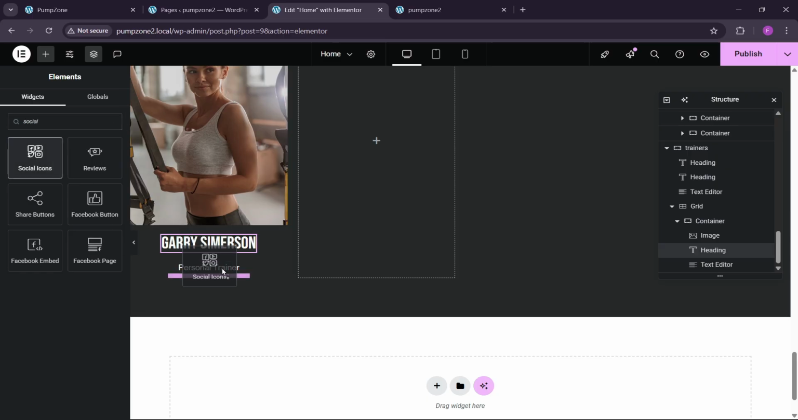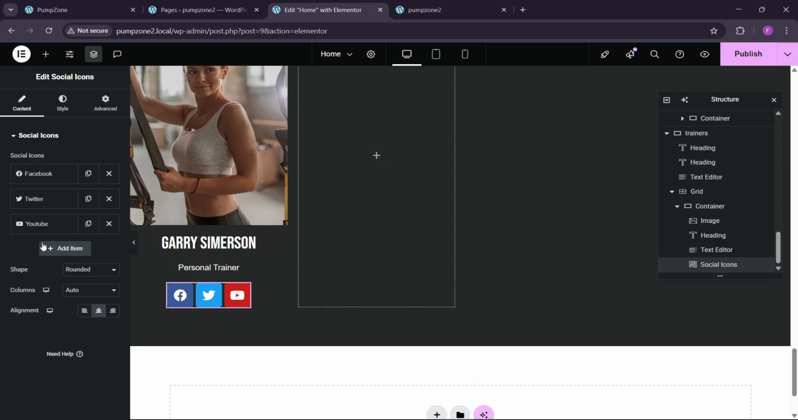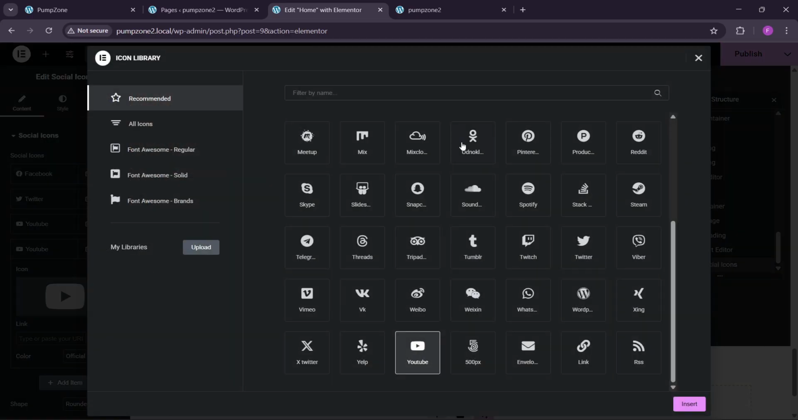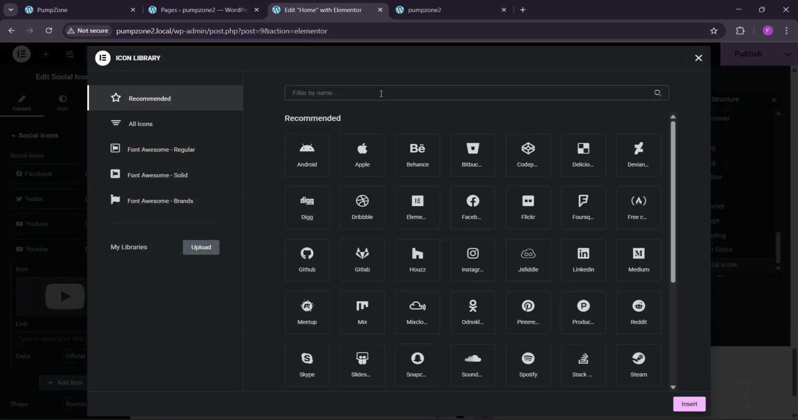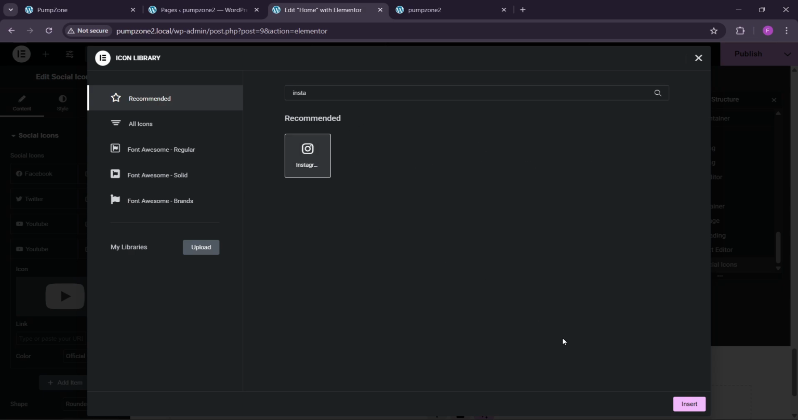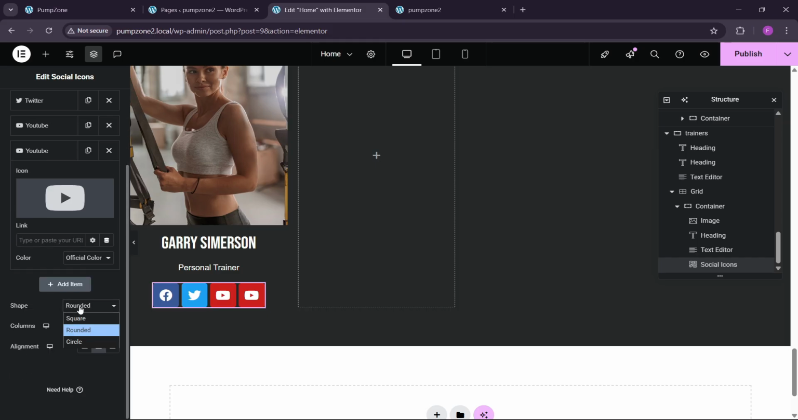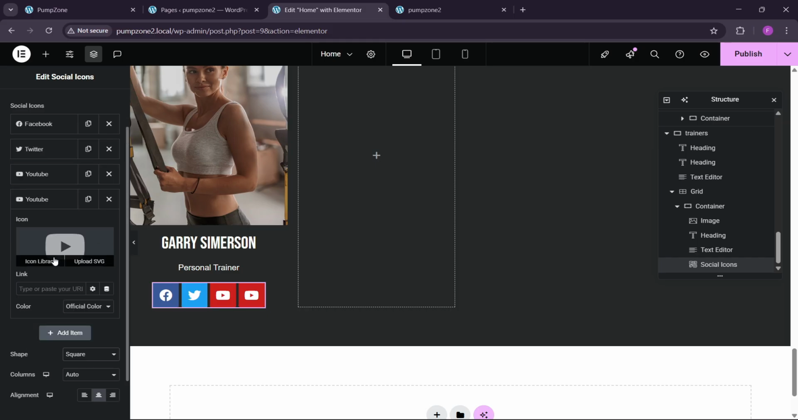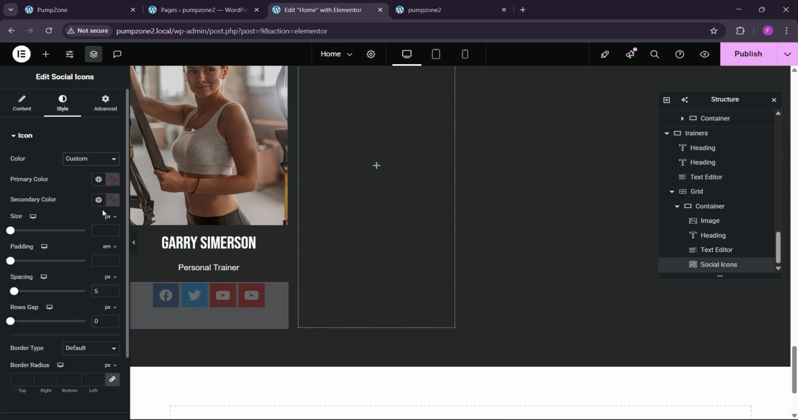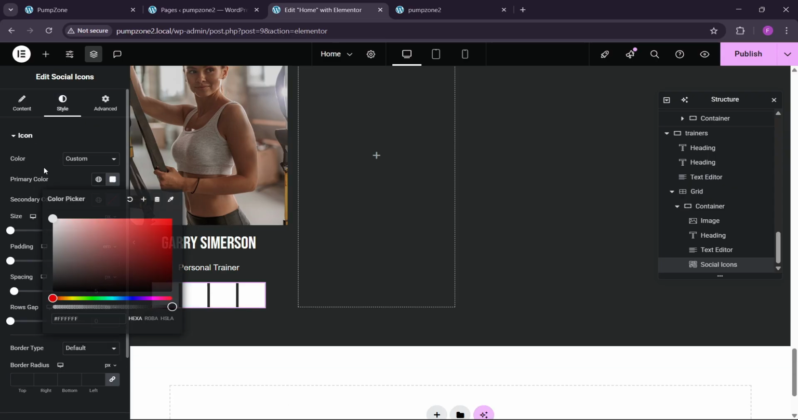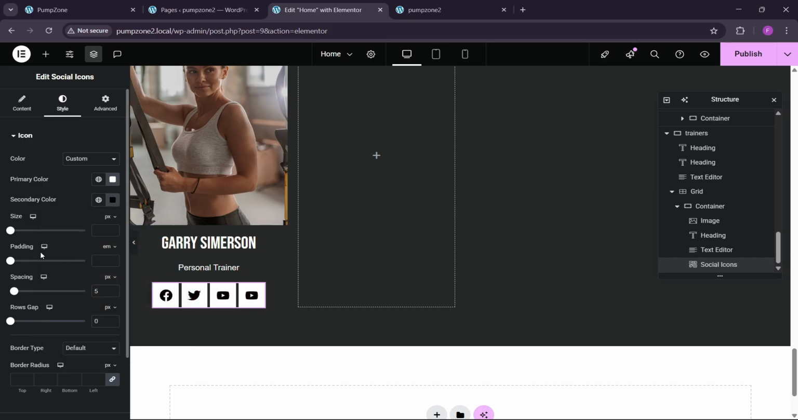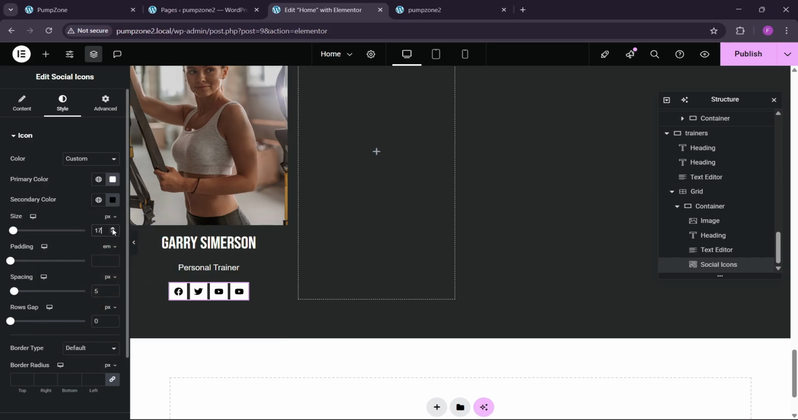and we can drag and drop the social icon here. Okay, here we can just duplicate this, and this would be Instagram. Okay, so you can add this type of things, and also choose your rounded or square. So we're gonna choose a square. Let's go to this. Here we're gonna choose a custom color. We can make this white, and we can make this black. Size would be a little bit smaller, and padding would be like this. We can have some spacing here.